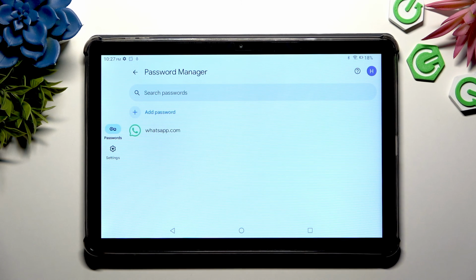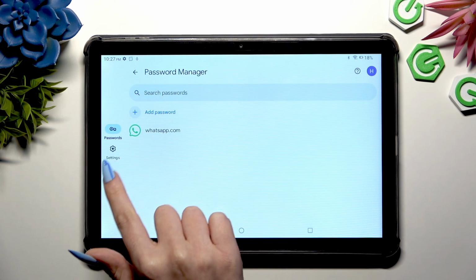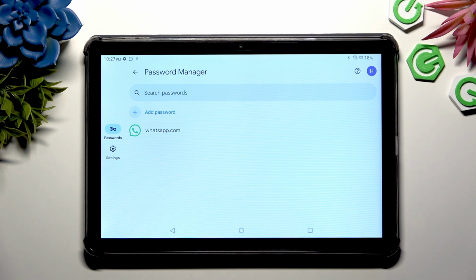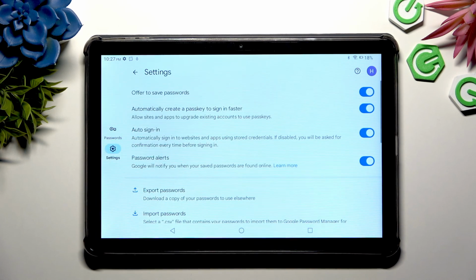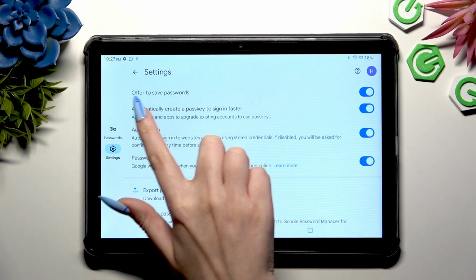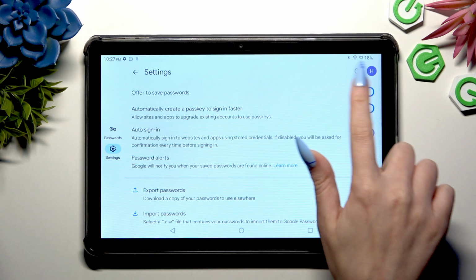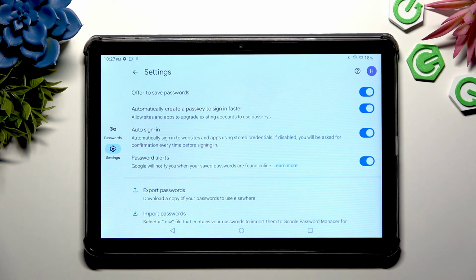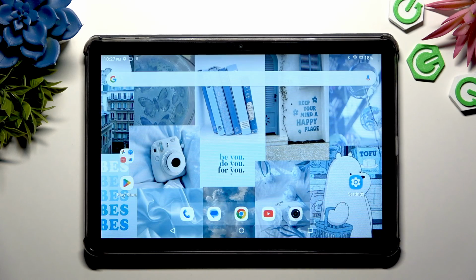If you don't have any of those options, that means that you never added a password before. To access them, you need to have at least one. So to fix it, hit Settings under Passwords on the left. Make sure that Offer to Save Passwords option is on. Log in to any app and hit Save in the pop-up.